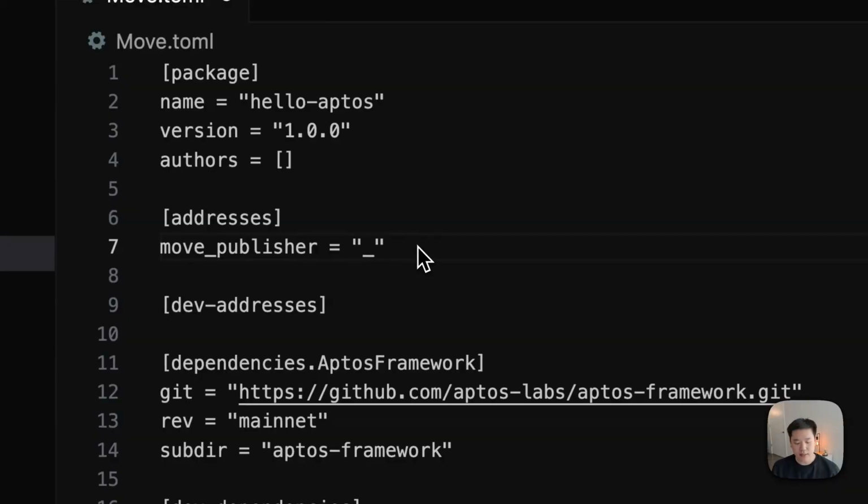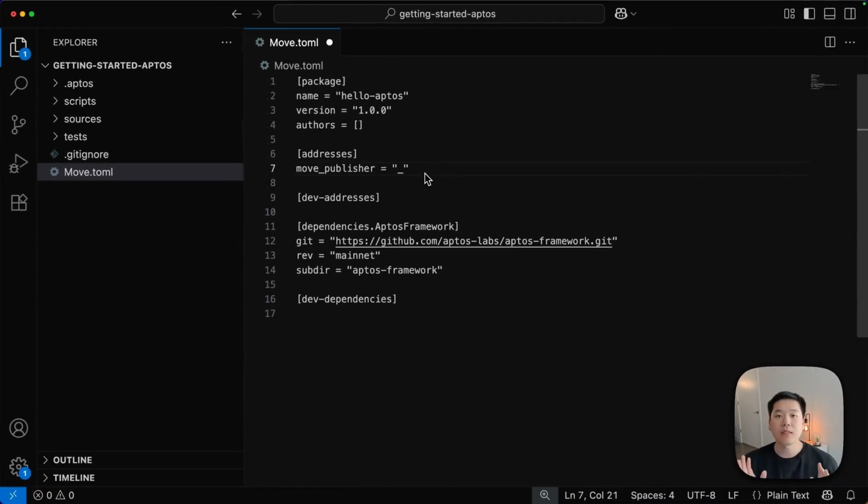Now what this is saying is that I'm not setting a fixed account as the publisher of my move module. What I'm saying is, hey, later when I'm publishing it, I will tell you what account I want to use as the publisher. So it's a more flexible way of setting up your publishing account.